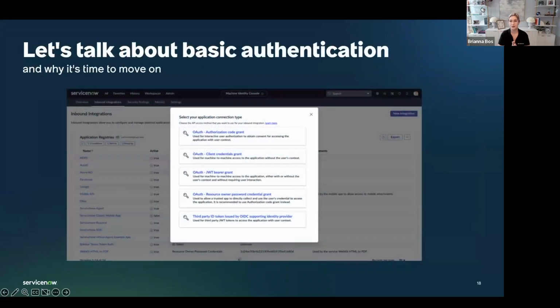So this is our new experience for creating inbound integrations. A lot of people have given us feedback that they've used basic auth because it was too confusing to set up an OAuth integration. We've now simplified that process into our new inbound integration experience.